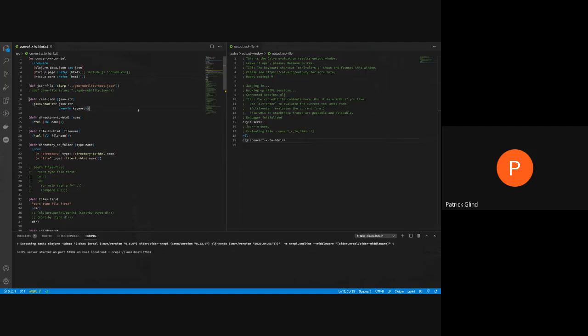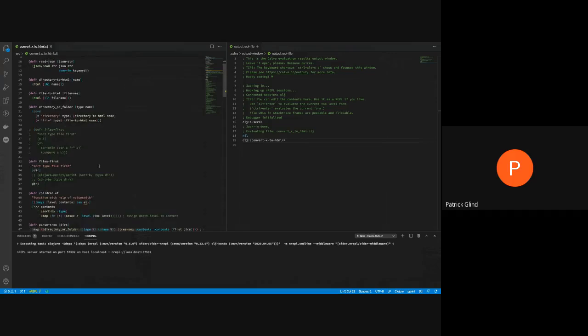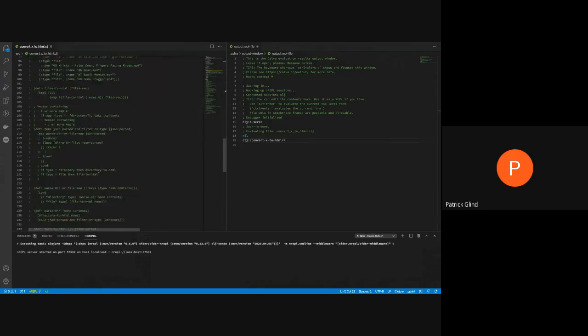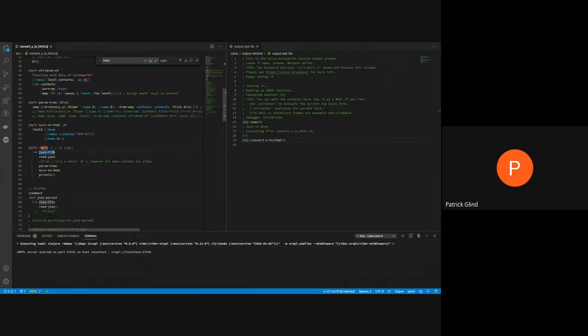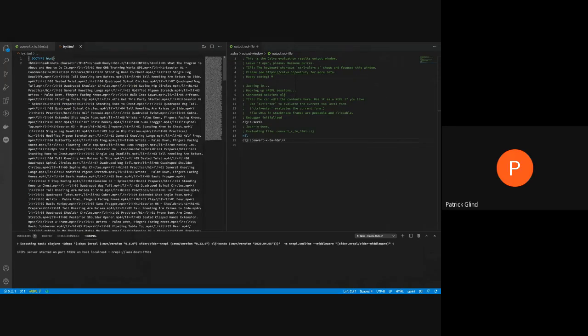Okay. So what I did was I first load in the JSON file. Let's see if I have a main here. There's my main. So I first load in the JSON file, then read the JSON file. Then I do a parse tree, turn it to HTML, and then I do a print. This turns into this, which is most of the way there. I just had to do some manual manipulation.